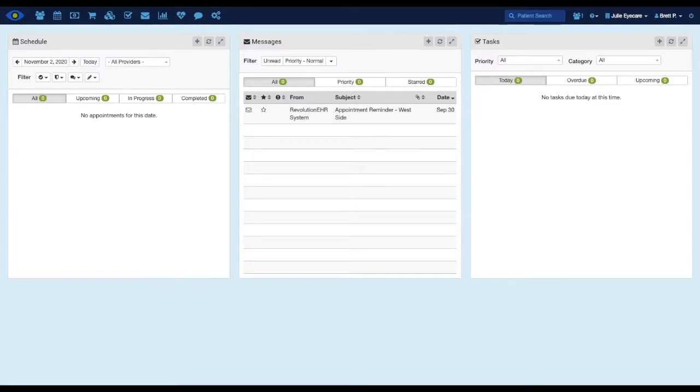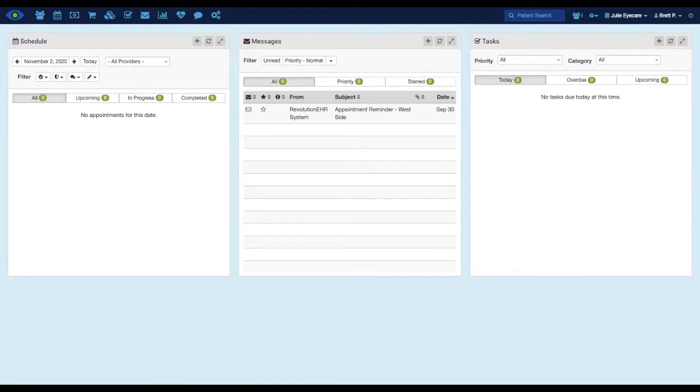Welcome to this video introduction to RevConnect, the patient engagement solution embedded within RevolutionEHR. RevConnect allows for automatic and manually created text and email messages to be sent to your patients. These messages generally fall into one of 6 areas: appointment reminders, recall reminders, recare reminders, RevConnect campaigns, order status updates, and birthday greetings.